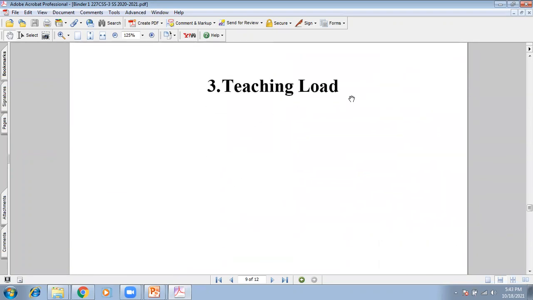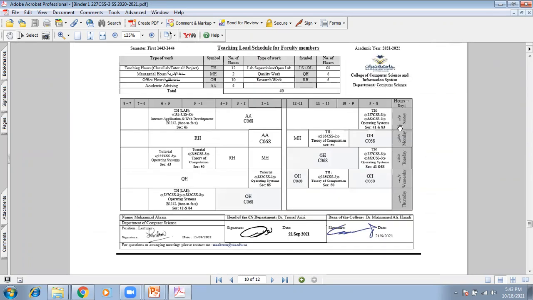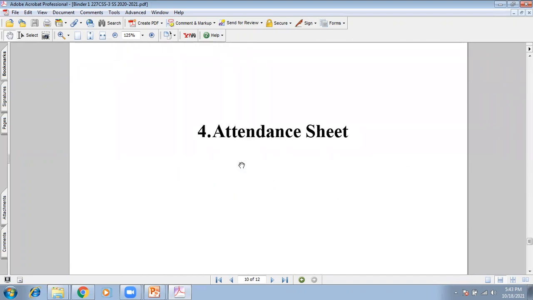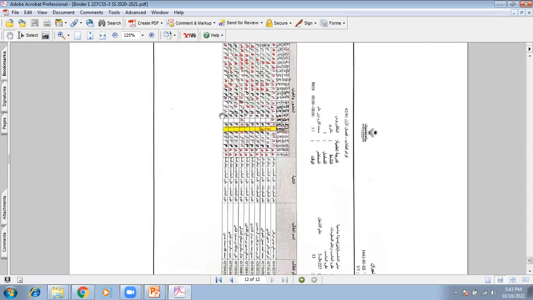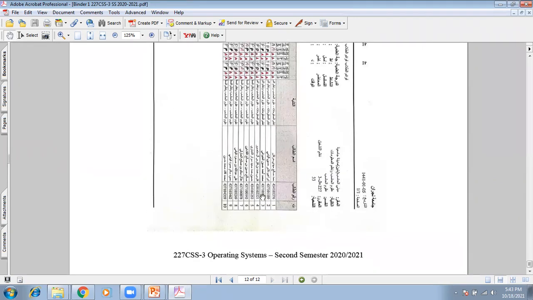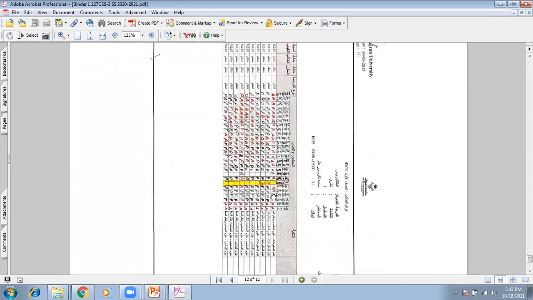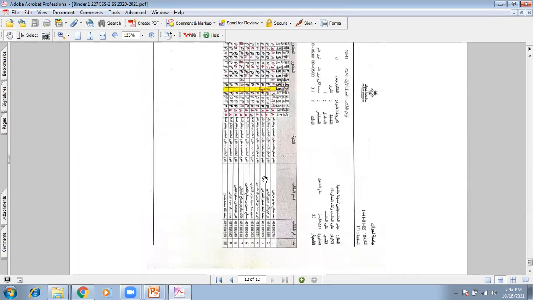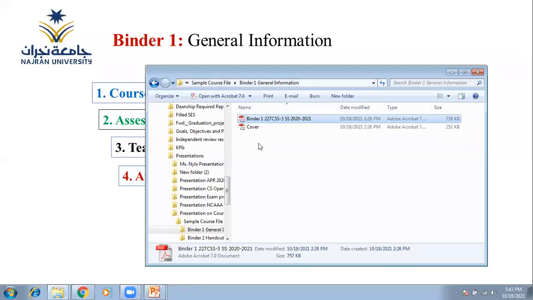Then the third thing in binder number one is the teaching load. All of us have this teaching load, so we need to scan this and put it in our course file. Then number four is the attendance sheet. We have to put the attendance sheet here in this form, or another way is that we can take the attendance sheet from Blackboard if it is online classes. So we can put the soft copy of the attendance sheet in this folder. So these are the two files we have to include into binder number one.